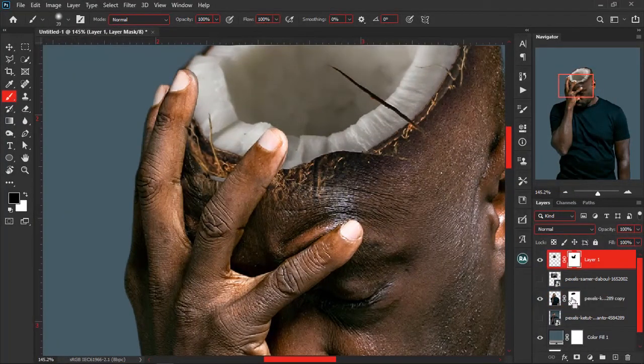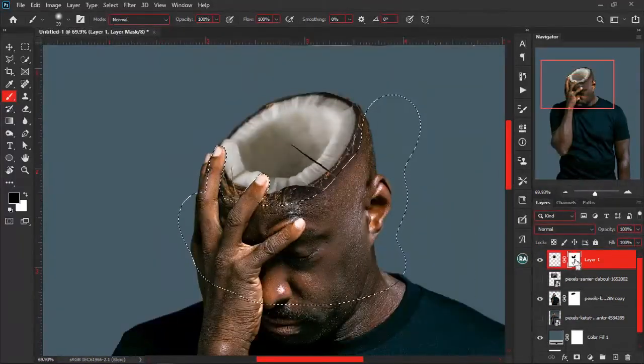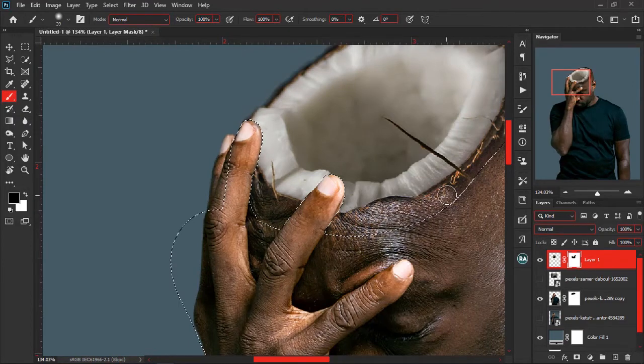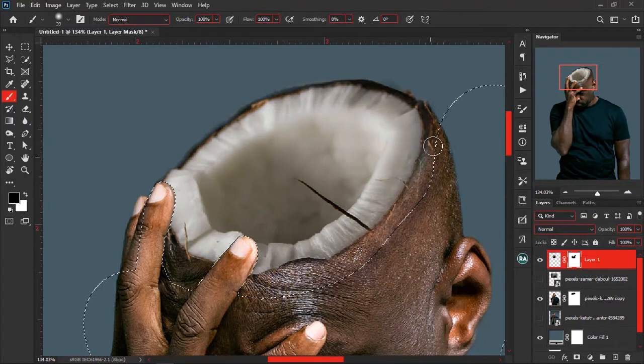And when I was done with that, the next step was to make sure that I made these selections neat. Holding the control key and clicking on the layer mask will reveal the areas that were brushed, and to help you refine those edges very well and properly. Be sure to make good use of it.